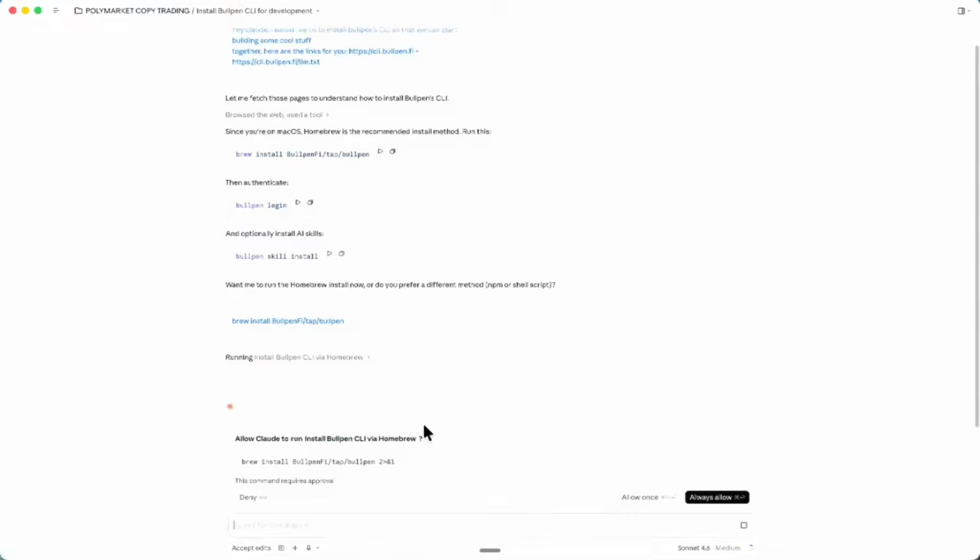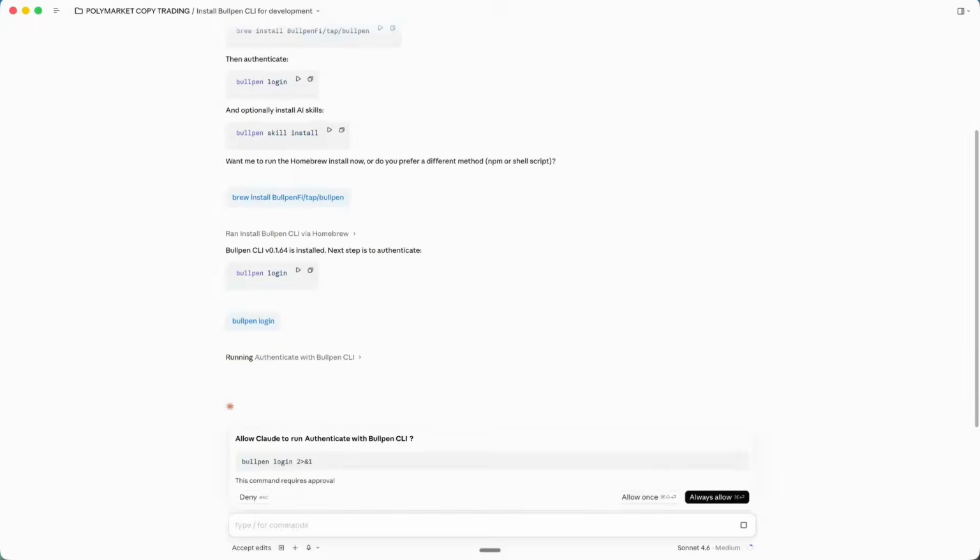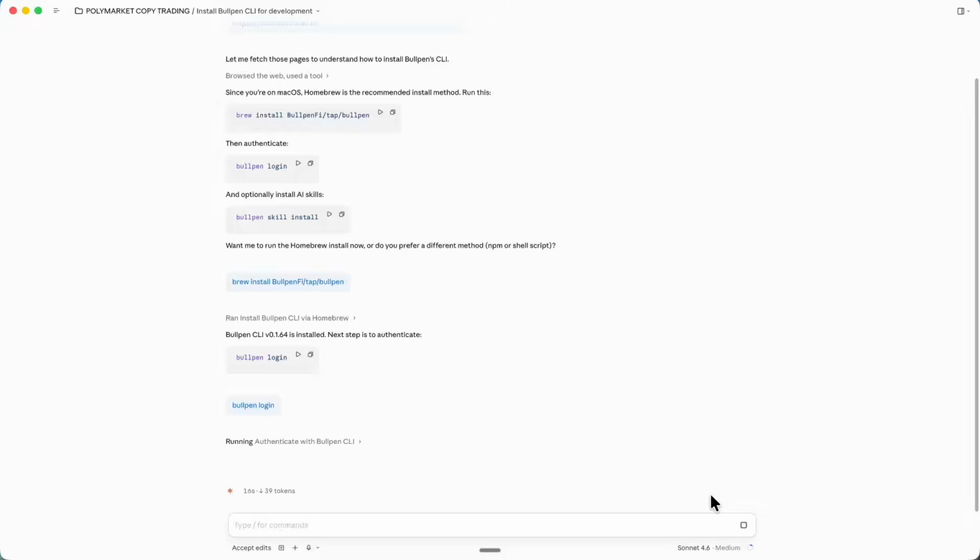Then it will prompt you. Some of the questions it will be asking you will be different, so just go ahead and follow the on-screen instructions. Then it will ask you to authenticate. Now, you need an account with the Bullpen Pro platform and to deposit some amount of money. There are no verifications needed. Just create an account and deposit some money there.